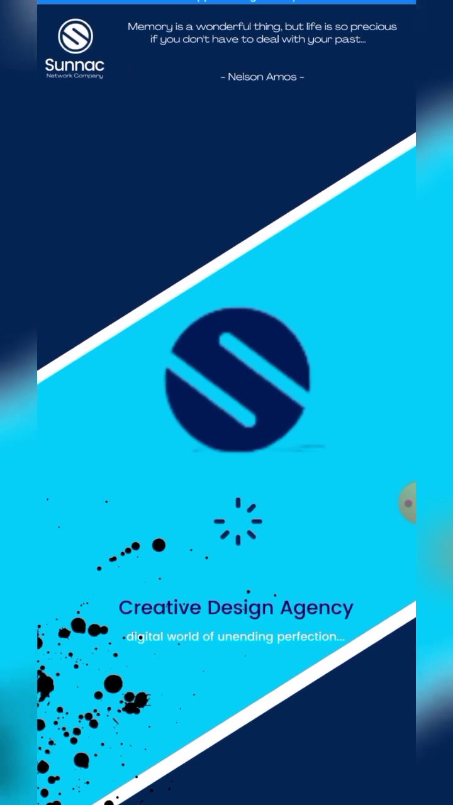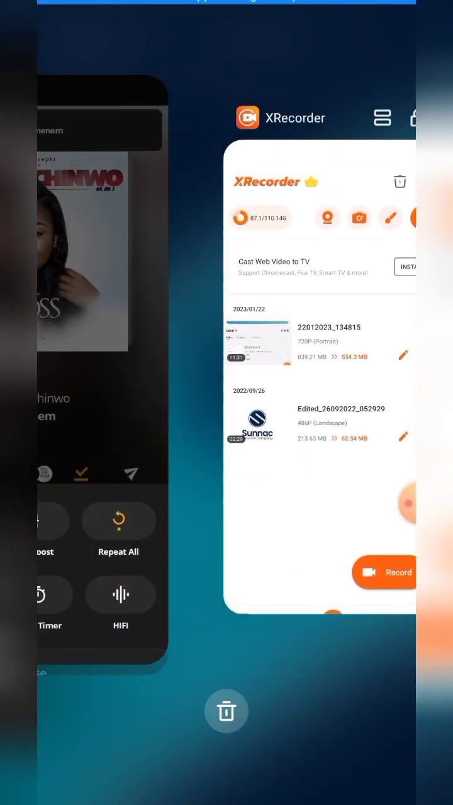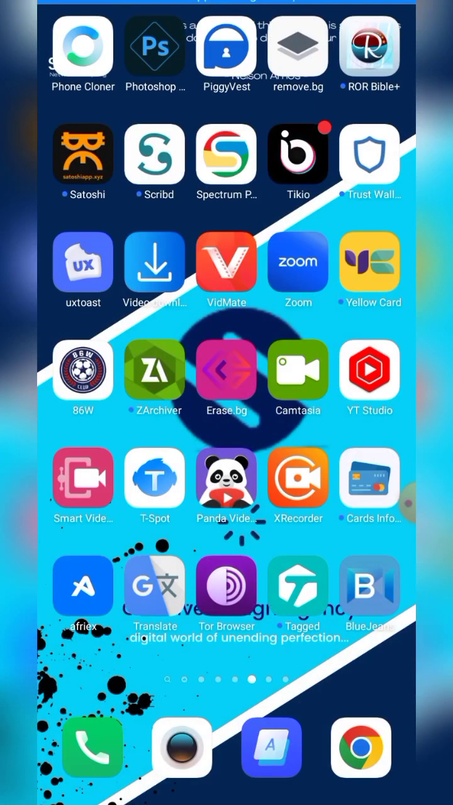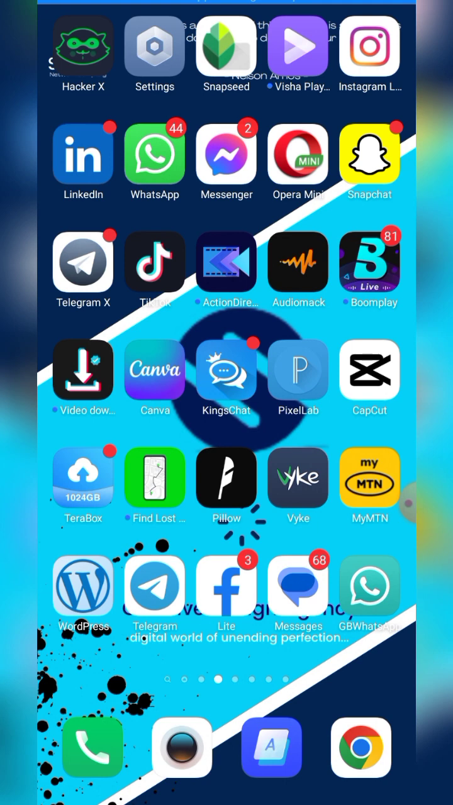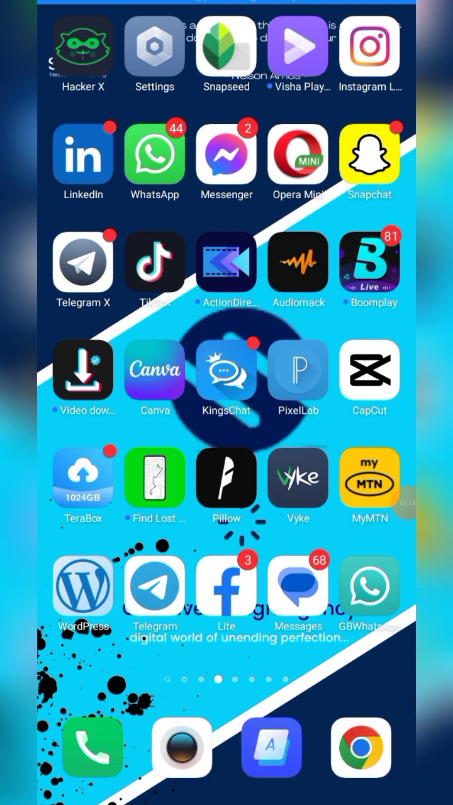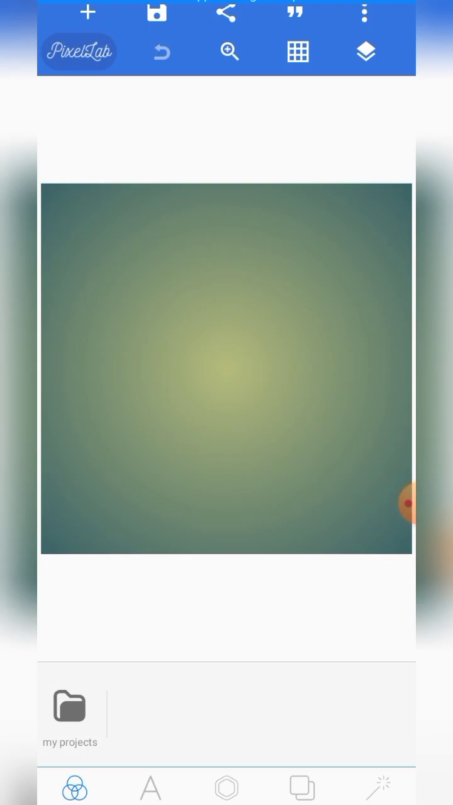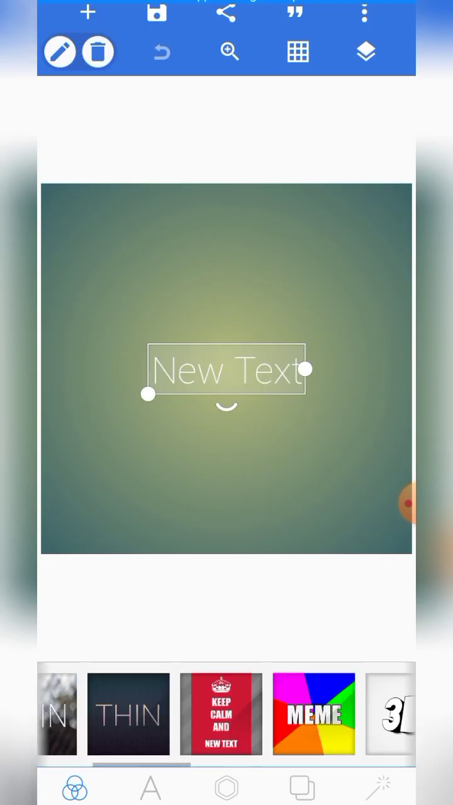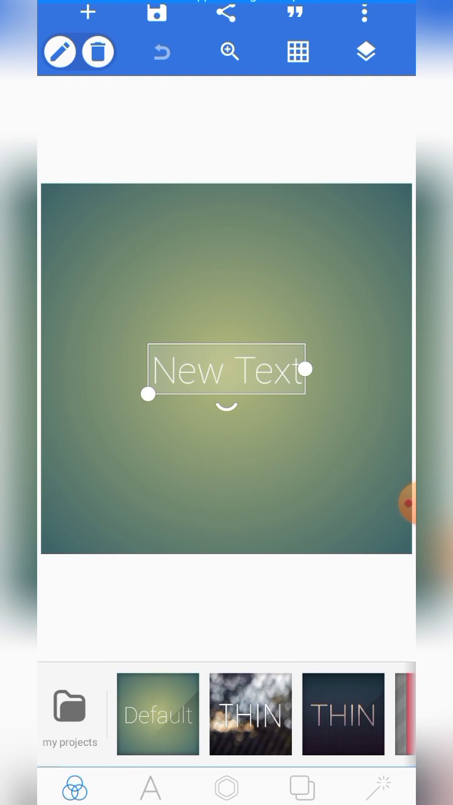I've already opened a window there, so let me just hover to it. This is the Pixelab app. This app right here is called the Pixelab app. Without wasting much of our time, I'll go ahead and click on it. It opens. Once it opens, this is how your Pixelab app interface appears. Do you understand? This is how your app appears.